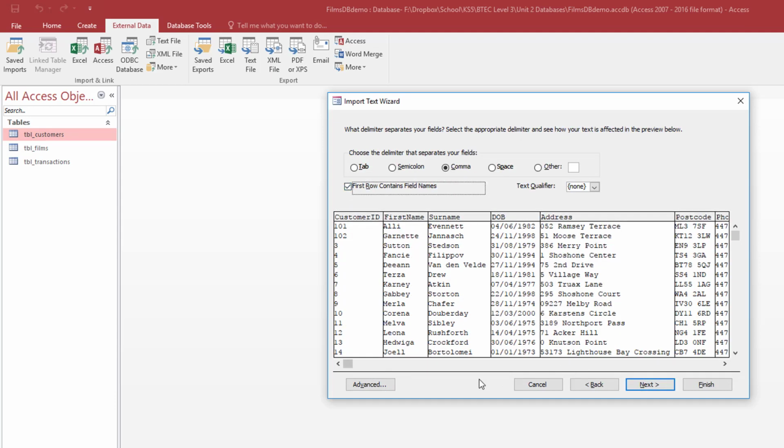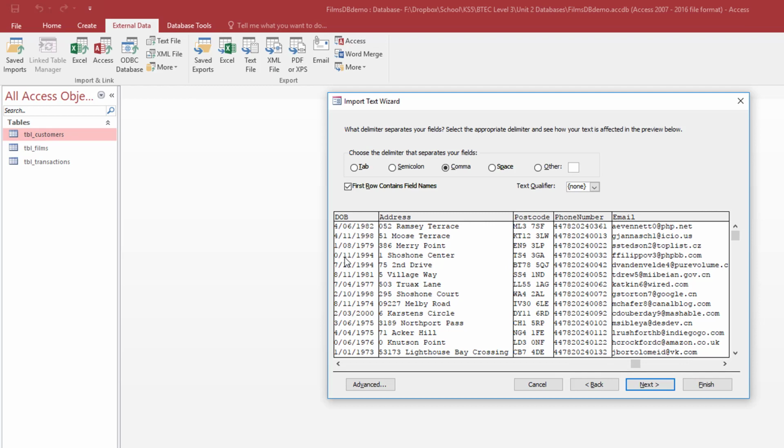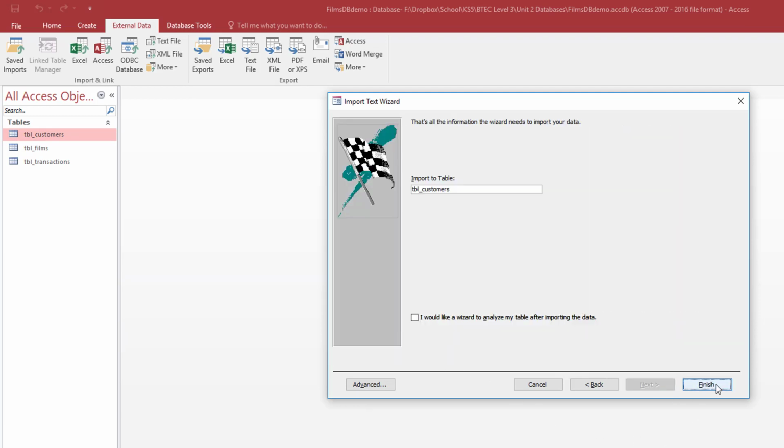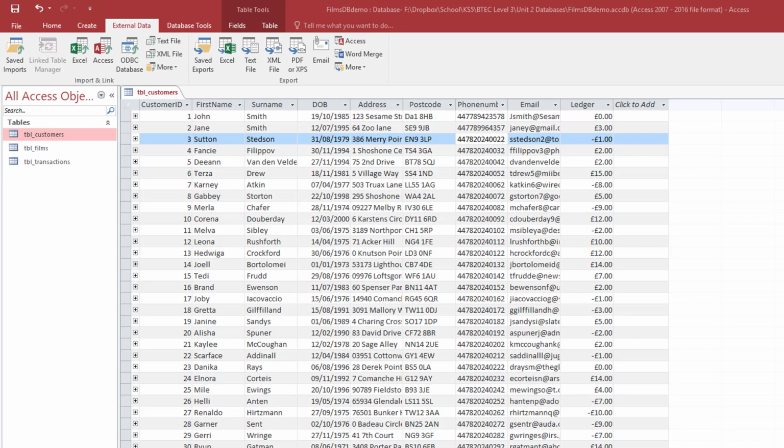First row contains field names. Just make sure that everything's in order. Everything looks like it's in the right place. Phone numbers are right, postcodes in the right column, and then click on next and finish, and hopefully no glitches. And there we have it. There's all our data imported.